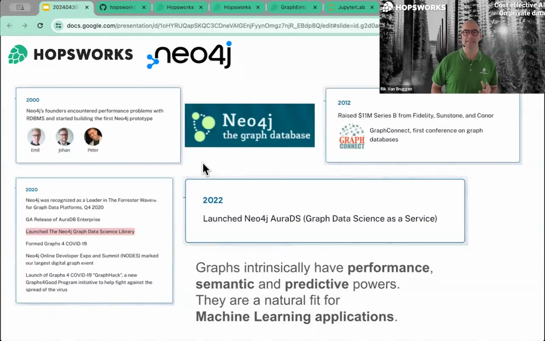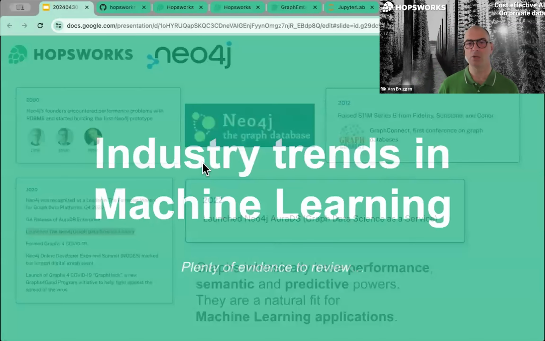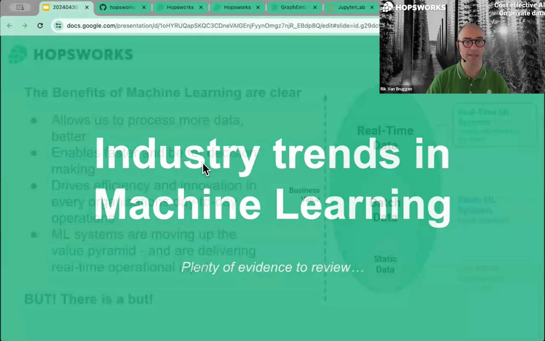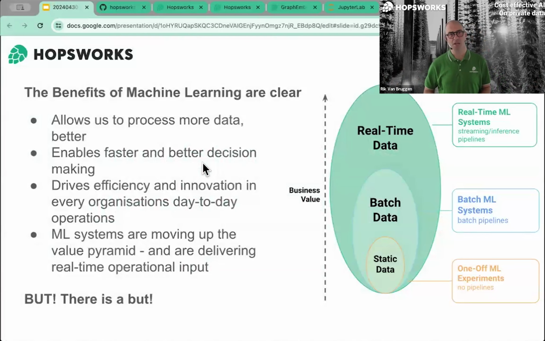Now, to talk about that, I think it's useful to zoom out a little bit and look at what's happening in that broader machine learning landscape. And obviously, this is now talking to you from a Hopsworks perspective, because Hopsworks really is a platform for productionizing and developing and spreading these machine learning systems, right? And I think from a perspective of Hopsworks, we've seen that the benefits of machine learning have become extremely clear over the past couple of years, right?